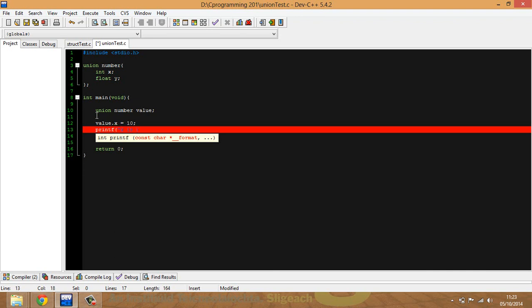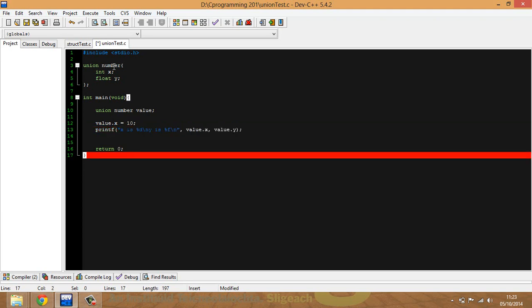So I'm going to say x is %d, and I'm going to do a \n, so it's on a new line. y is %f for float, \n, close the quotes, and we'll just say value.x comma value.y, and we'll take a look at what gets printed out for that.